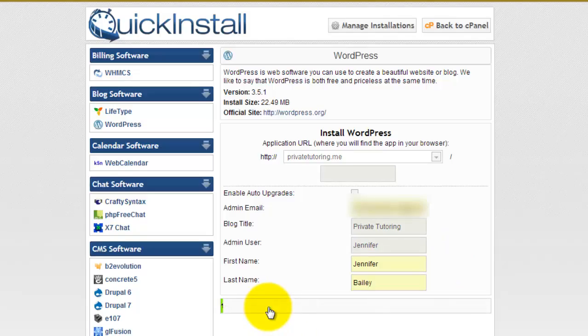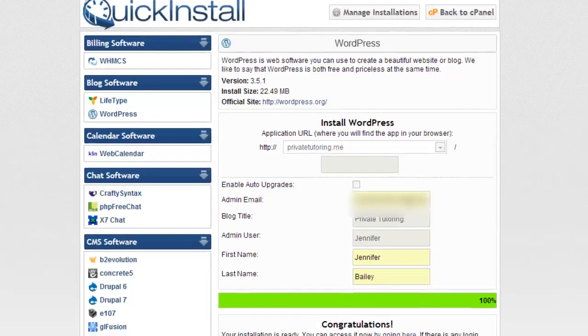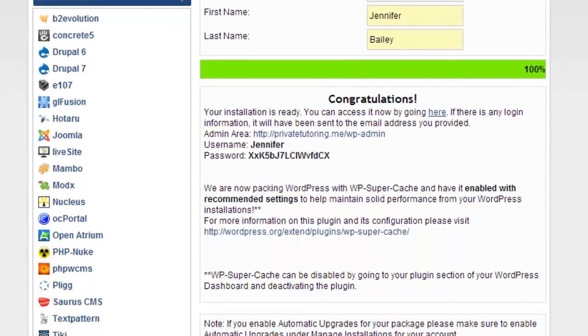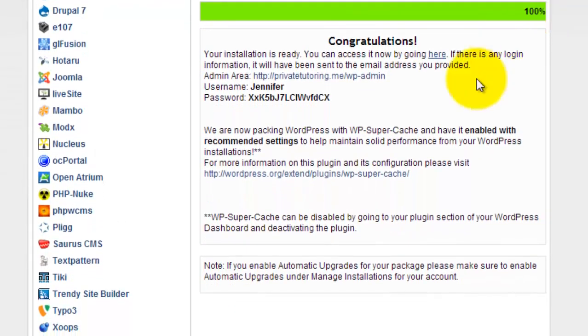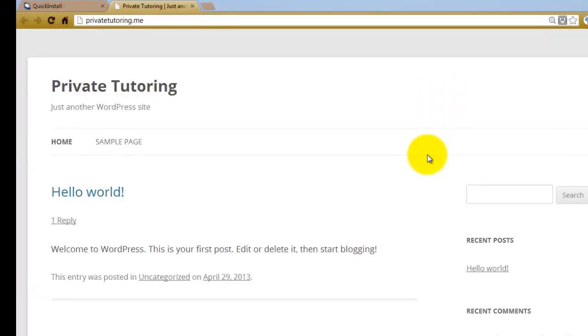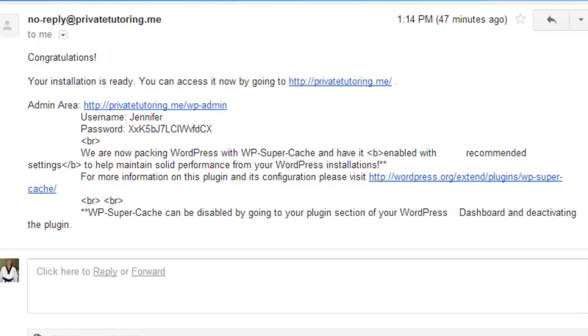I'm just going to pause the video while it installs. As you can see now, your installation is ready, and you can access your site by clicking here, and it's also provided me with my username and password. So if we click here, it opens a new tab in the browser and will show us the installation of our WordPress website.